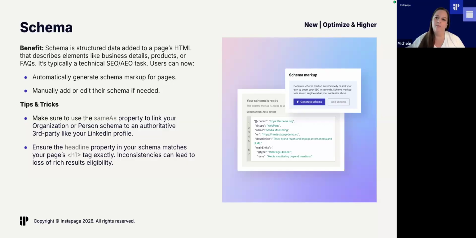So it can also help with your click-throughs on your page listings as well. So some really exciting stuff with schema coming out. Definitely recommend trying it and ranking a little bit higher organically and in answer engines.